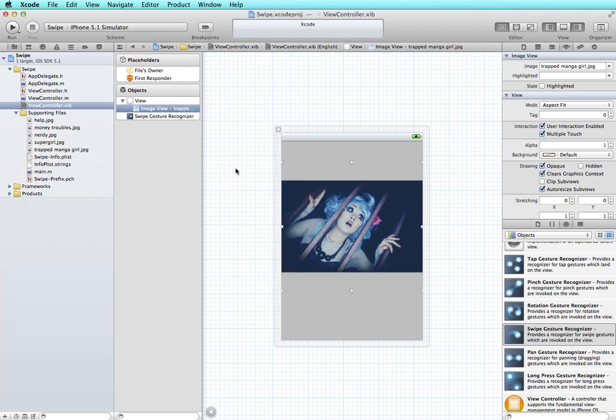Next we're going to set up outlets and actions. We need an outlet for this UI image view because we're going to be referencing it in order to handle the swipe gesture and to be able to put other images into this view when it's swiped. And we also need to create an action that will recognize when this swipe gesture occurs, what should happen.